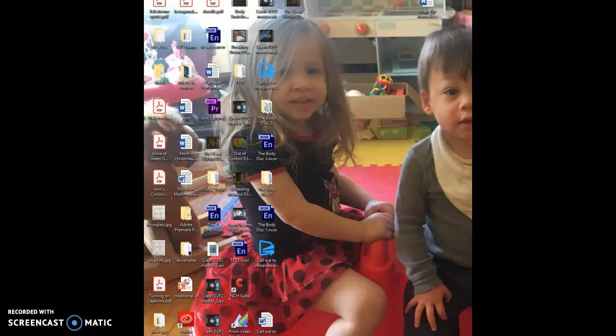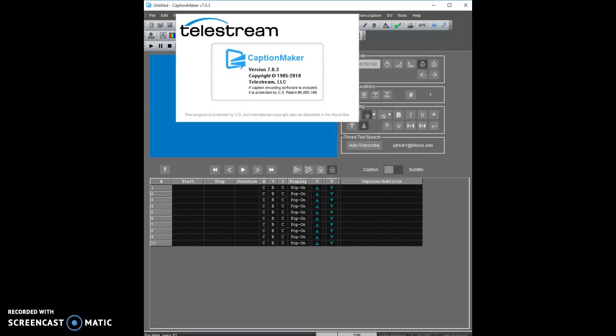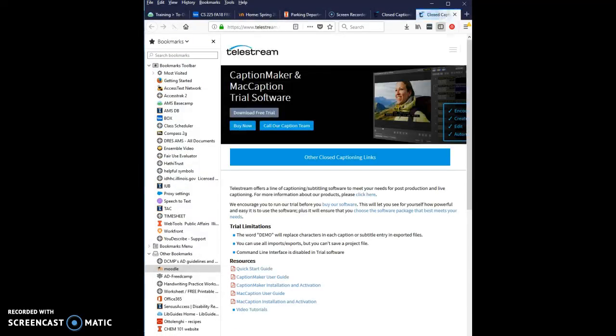Hello everyone, I just want to show you how to activate your Caption Maker license. First, you'll need to open Caption Maker. Once you open it, you'll notice one of two things.